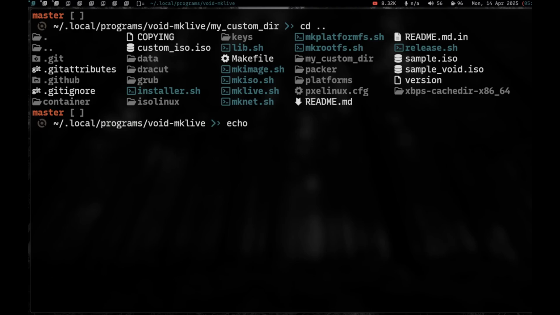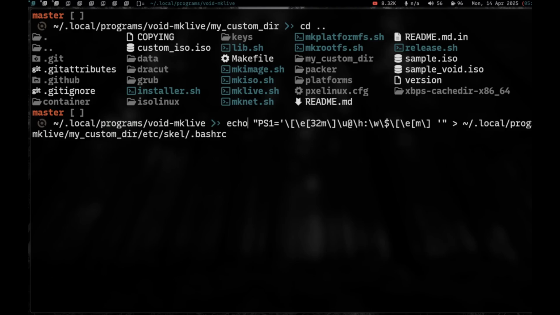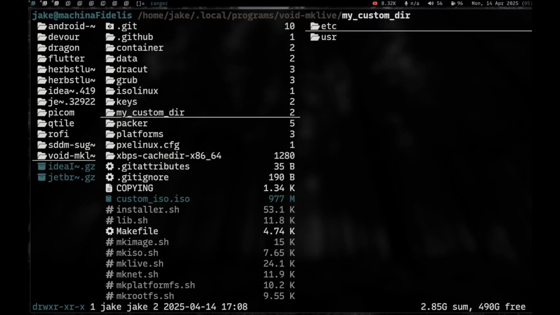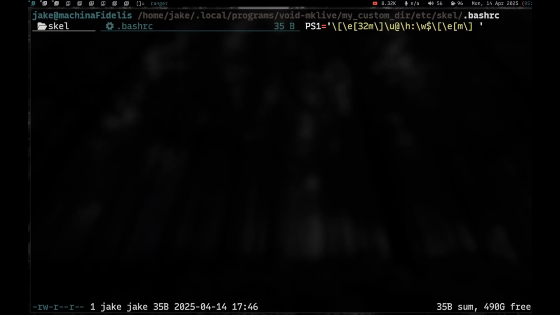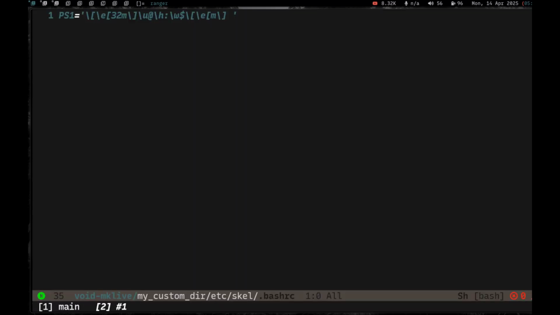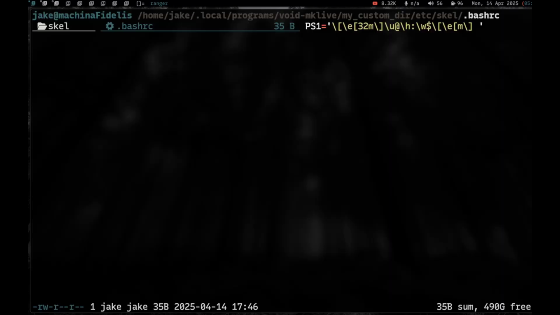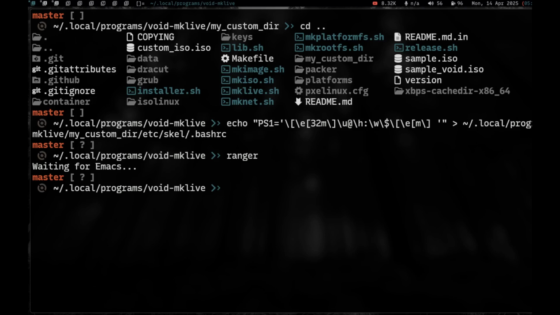So let's do echo, and I'm just going to press up because I already did this once. I don't want to type this whole command again, but we're going to echo the PS1 we want, and direct that into our home .local programs void mklive my custom dir etc skel .bashrc. We're going to hit enter. Now, if we run Ranger again and go down into our my custom dir etc skel, you can see we've got that .bashrc, and inside it is our PS1 that we just created. So let's go ahead and escape, write and quit, and quit out of there. We're back in our Void mklive.